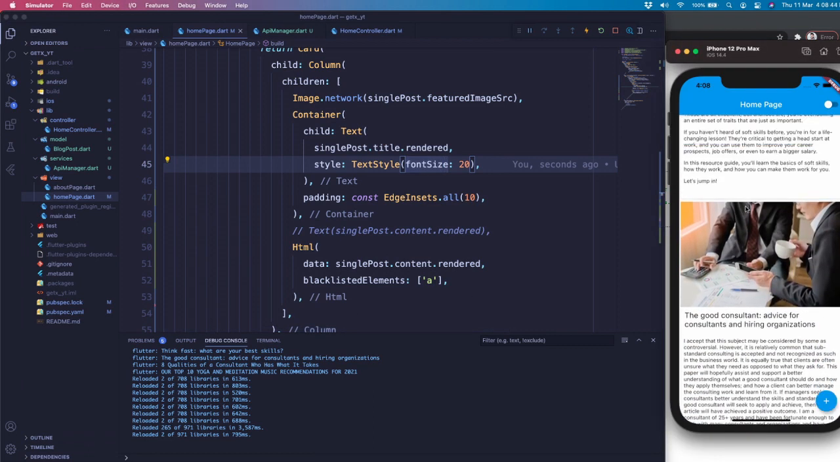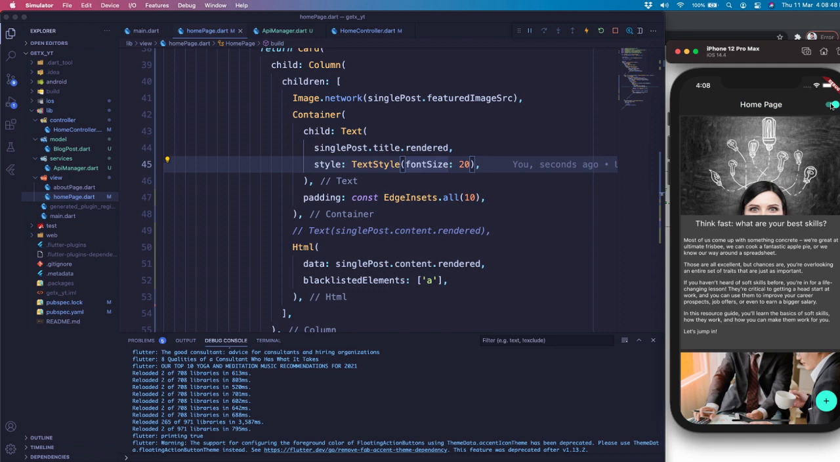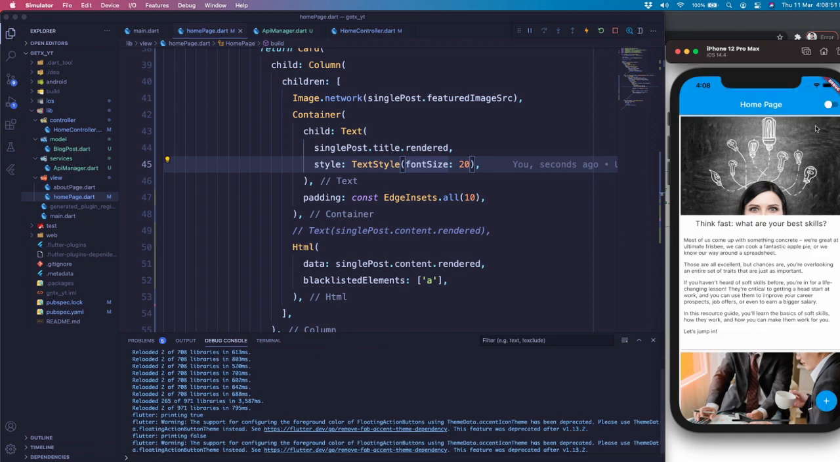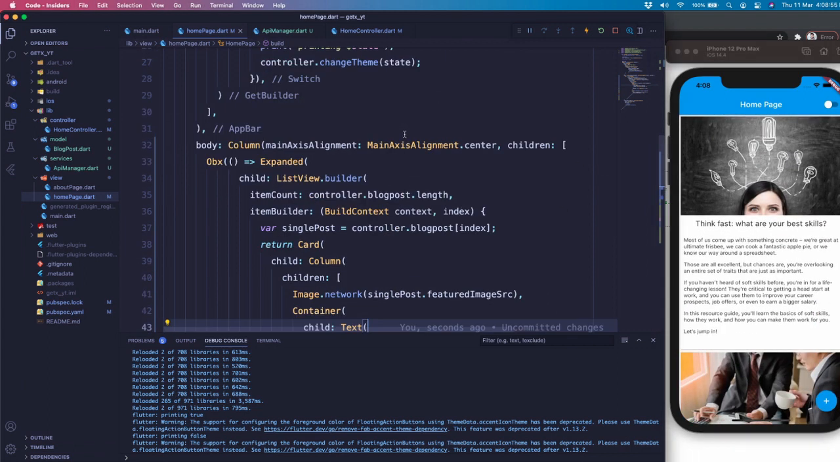So this is on the go. This is one of the simplest ones, and if I switch to dark mode, you can see it is also working. So yeah, this is very much what we have covered over here.